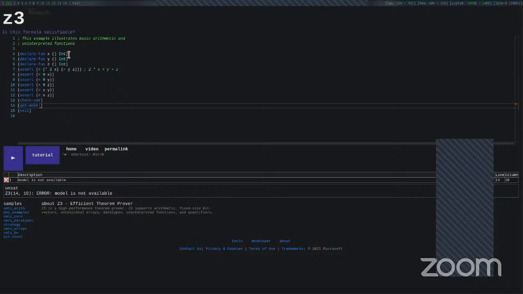So let's look at what the general workflow is for working with Z3, right? First, you declare some constants or variables, whatever you want to call them. So you declare x, y, and z, and you say that all your constraints will be based on these. Then you assert some constraints, right? And finally, you do check sat and then get model.